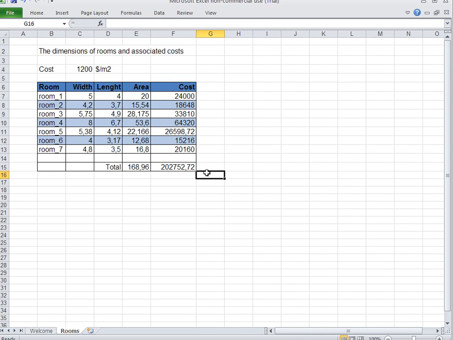The other thing that I would like to do is, we see that our cost for that room is $1,200 per square meter. We would like to have this square meter written out properly. So what we want to do is set the number 2 as an upper index, or superscript. We double click inside the formula to be able to edit it, and then we click and drag so that only the number 2 is selected.